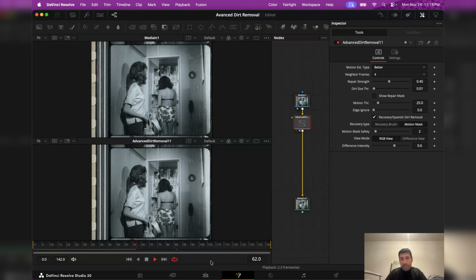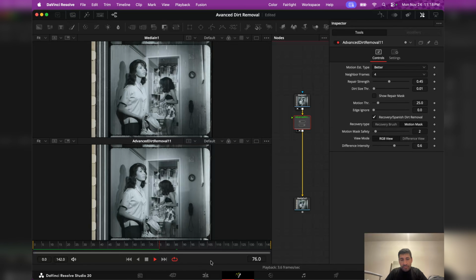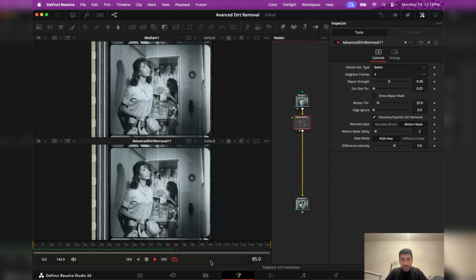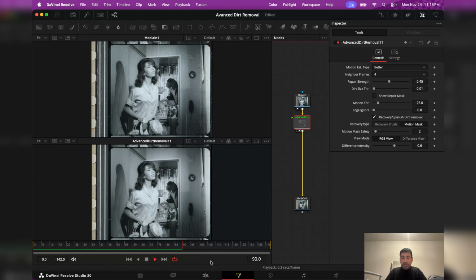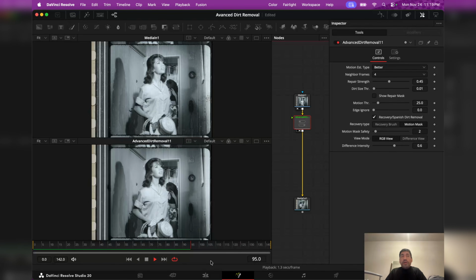So it's getting rid, I will say, of most of the random dust. Obviously, the giant scratches are still there, but most of the random dust that was in the corners, especially in the walls, I think it's gone, or mostly gone. So again, this is a better starting place, and we have introduced little to no artifacts because we are using the motion mask.